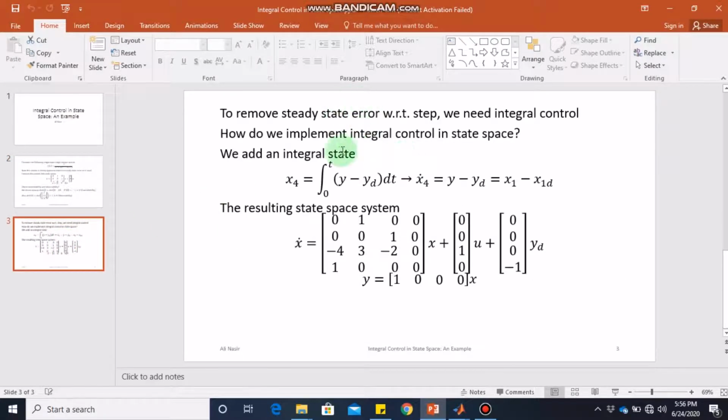How do we use integral control in state space? We have to define a new state variable, in this case x4. x4 is the integral of the difference between the output and the desirable value of the output. So this gives us x4 dot equal y minus y desire. In our case, y is equal to x1 and y desire is the desirable value of x1. So if we incorporate this fourth state into the system, our system becomes 4 cross 4, or a fourth order system, in which the third order system stays the same as before.